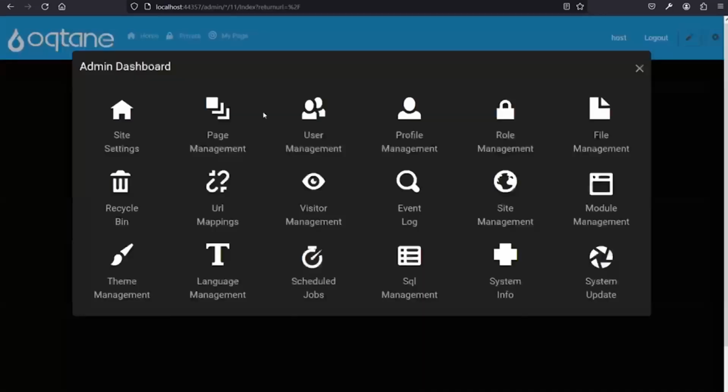And if we go into the admin dashboard, this is what I'm talking about: if I use the Blazor default application template to build an app, I don't get any of this functionality which is available. So of course I'm going to use Oqtane.